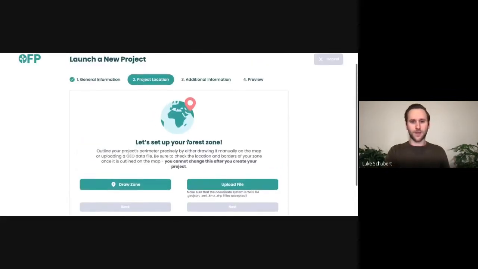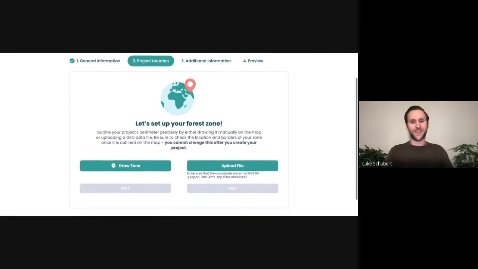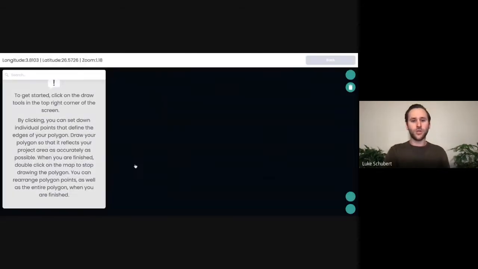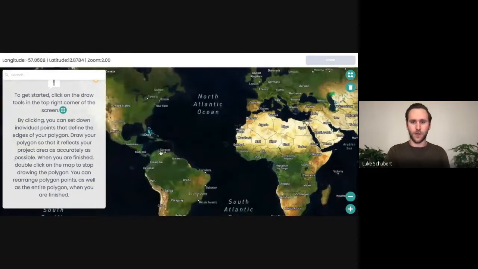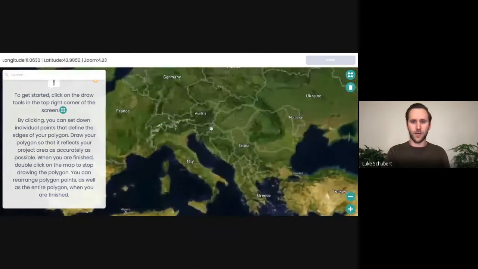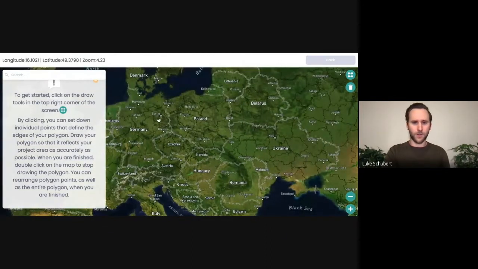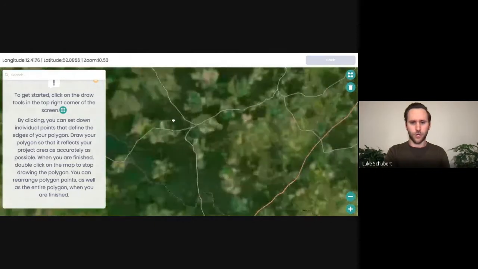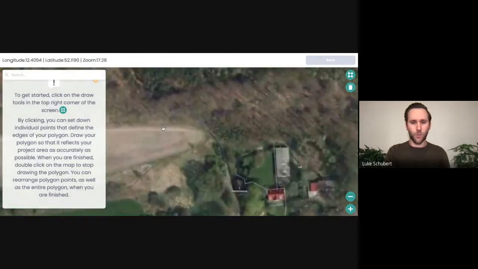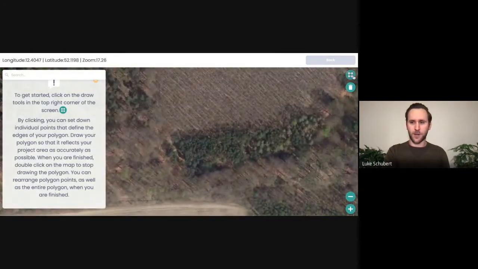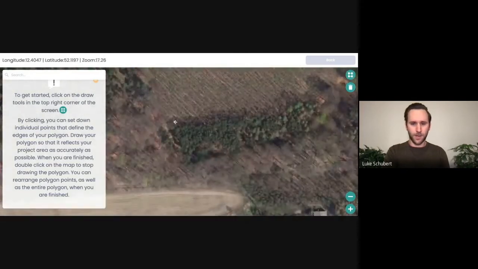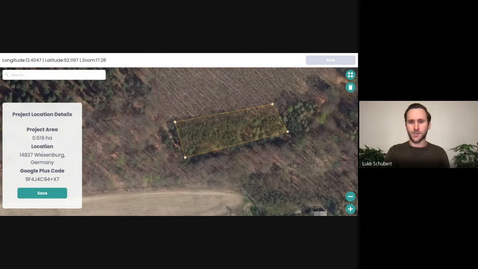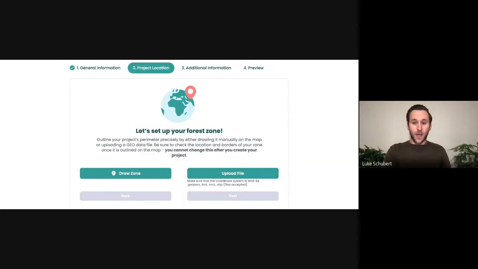So we're going to go ahead and click Next and go to my favorite part of this process. It's the establishing of the forest zone, the actual geographic location of where the forest is. So we could draw this zone. And if I click this Draw Zone button, we can go anywhere. We can zoom in on Poland over here, or if we go to Berlin or the middle of Germany, we can zoom way in, find a nice area, draw a little polygon by clicking, double click, and then we have the project details here. But instead, I will upload a file.